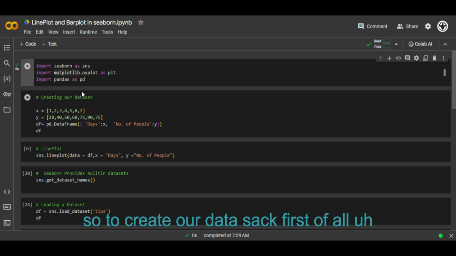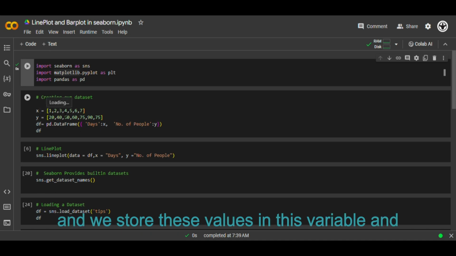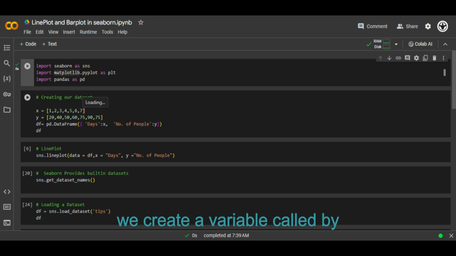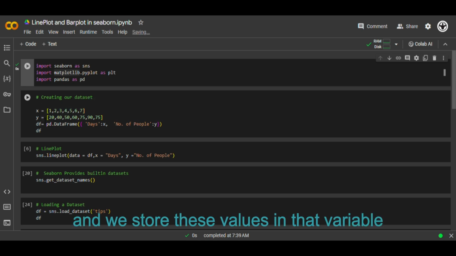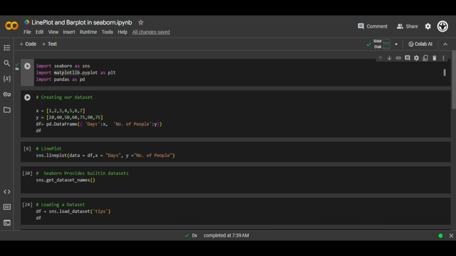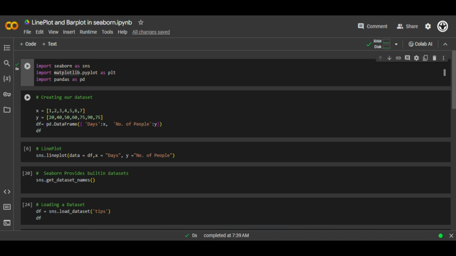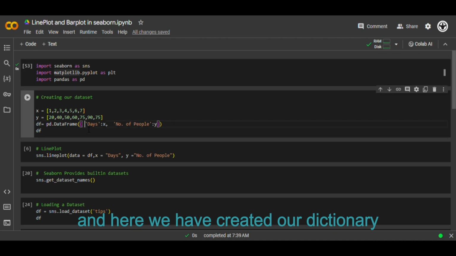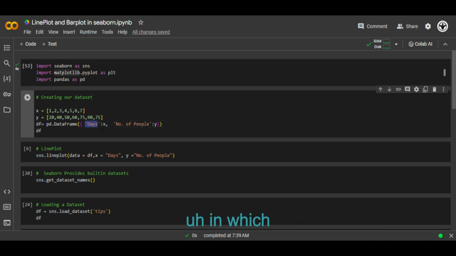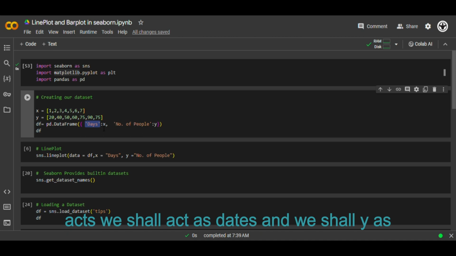To create our data set, first of all we name a variable x and we store these values in this variable, and we create a variable called y and we store these values in that variable. To create a data frame, to create our data set, we use pd.DataFrame, and here we have created a dictionary in which we show x as days and we show y as number of people.